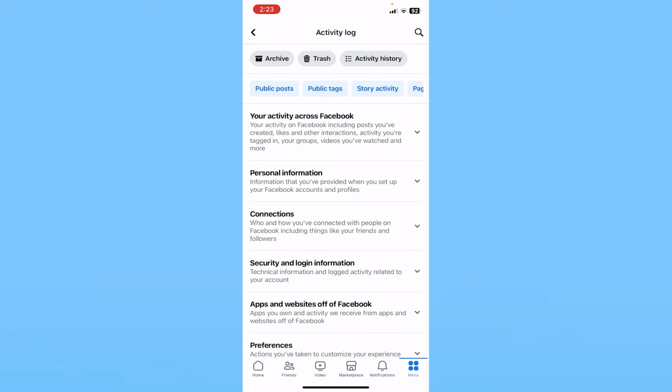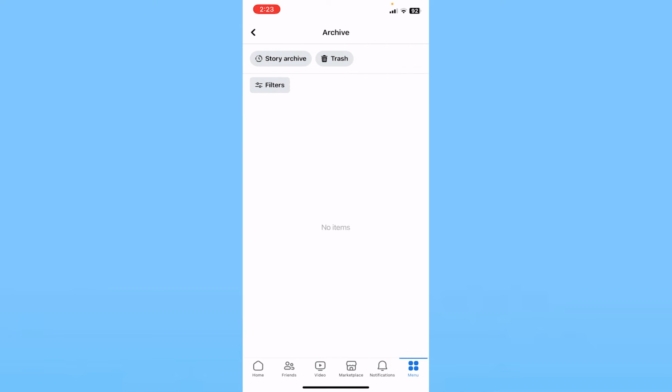Once you search for activity log, the first option you can see basically says activity log. You want to click on it, and at the top you can see the option called archive. Click on archive and it's going to take you to the archive section.